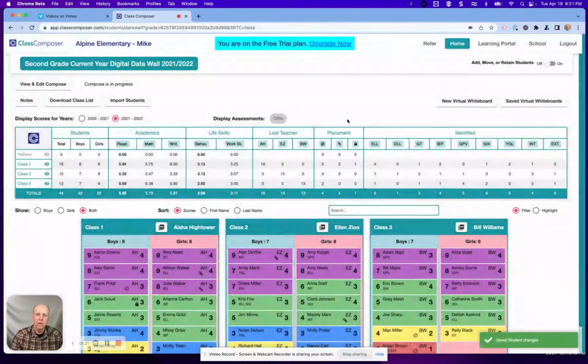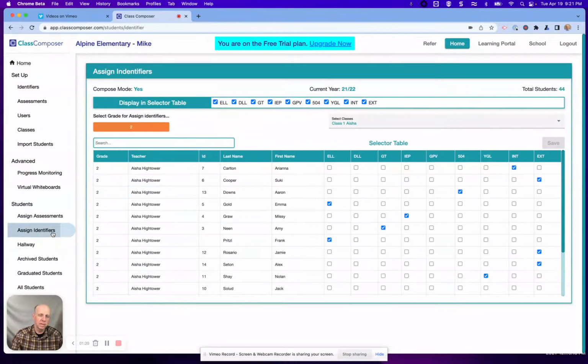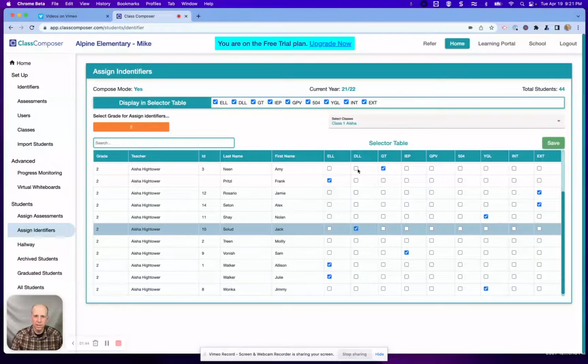Okay. Another benefit with identifiers that you can use if you like is our assign identifiers. So that's assigning in bulk. So you could go through and do this work for your classroom teachers if you would like, or you can edit them. And maybe I would like to assign Jack Salud as DLL also, and I'll save that.